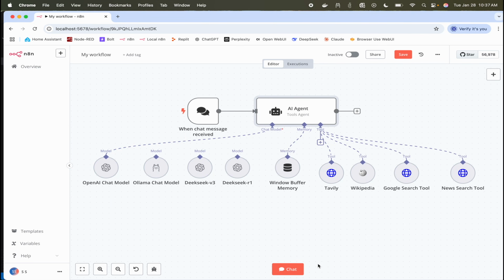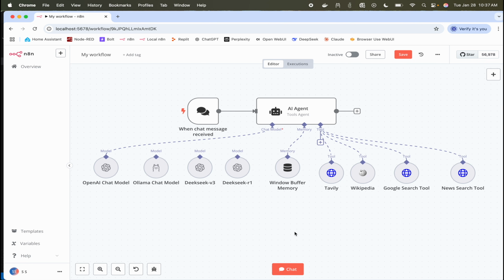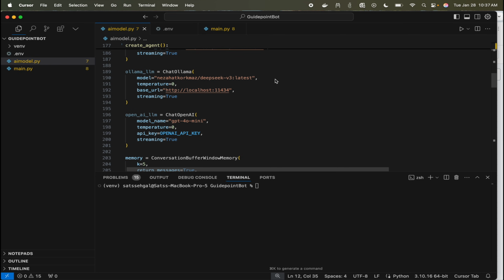So today I wanted to show you how you can build an AI agent in N8N and use things like DeepSeek v3 and DeepSeek R1, but I've also got DeepSeek running on Ollama as well. So I'll show you how to do this in a low-code environment called N8N, but at the same time I have this exact thing replicated in Python right here.